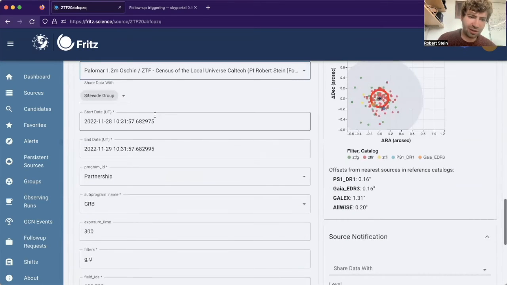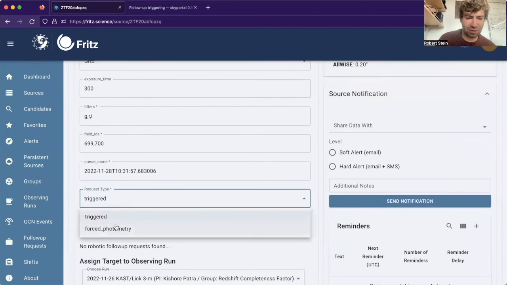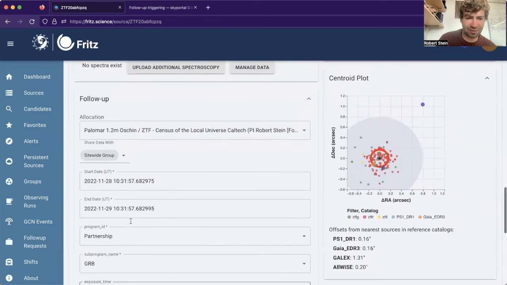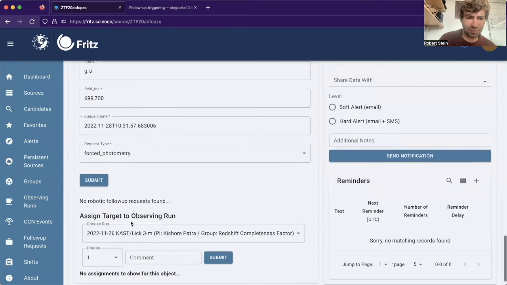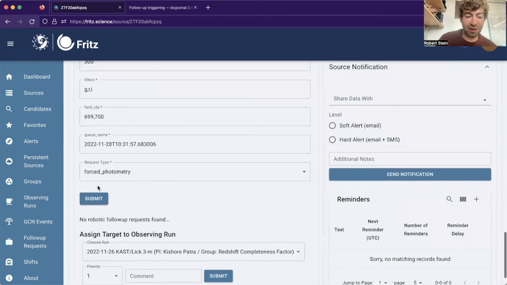And you can see you can ignore a lot of these fields. So you can ignore the start date and end date, and program ID and subprogram name and exposure time and filters. And you just select force photometry at the bottom. And that's basically the only thing you need to do. Oh, and then also the start time is basically the period you want to run force photometry for. So let's say I want to run it from the last month. So that's from the October 28th to November 29th. And then I would just click submit.